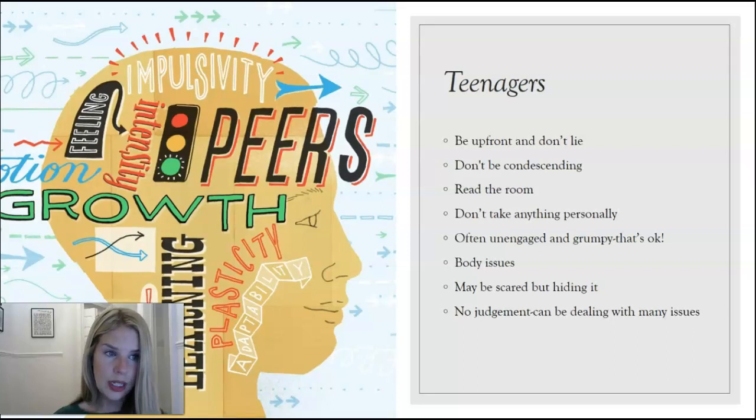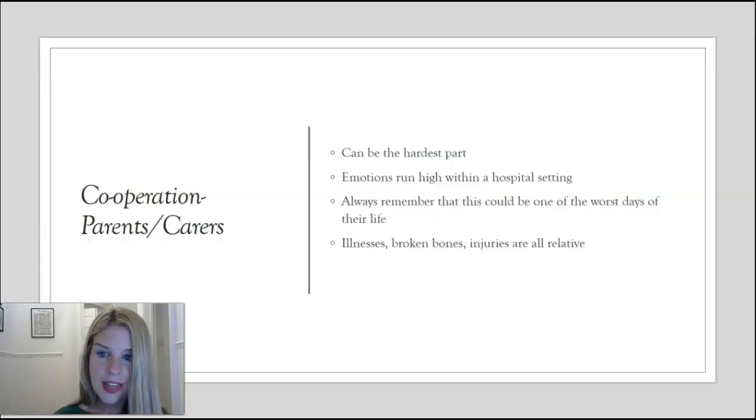Okay, so in terms of parents and carers, that actually can be the hardest part of working in paediatrics, interacting with the parents. You know, being in hospital for any parent is, I'm guessing, I'm not a parent, but I'm guessing, their worst nightmare. And emotions can run really, really high, because parents can be up to high dough because they don't know what's wrong with their child. So it's really, really important to remember that probably this is one of the worst days of their life.